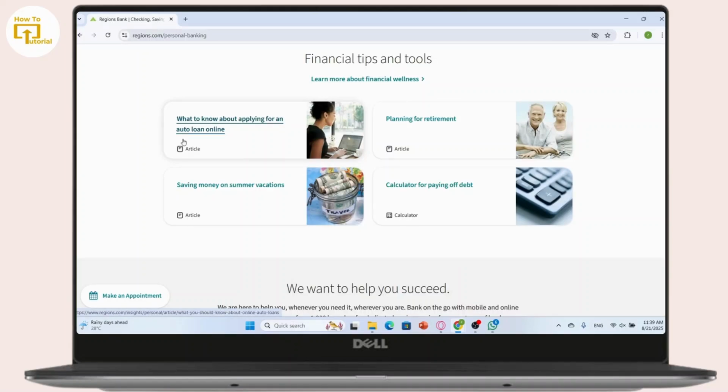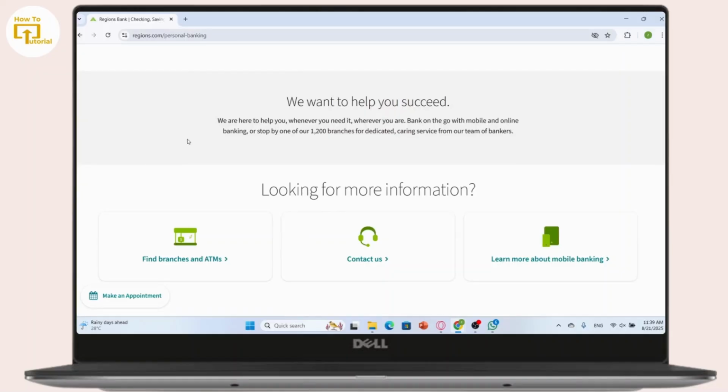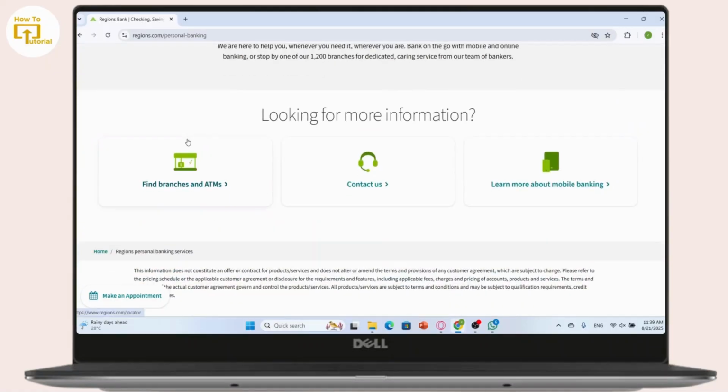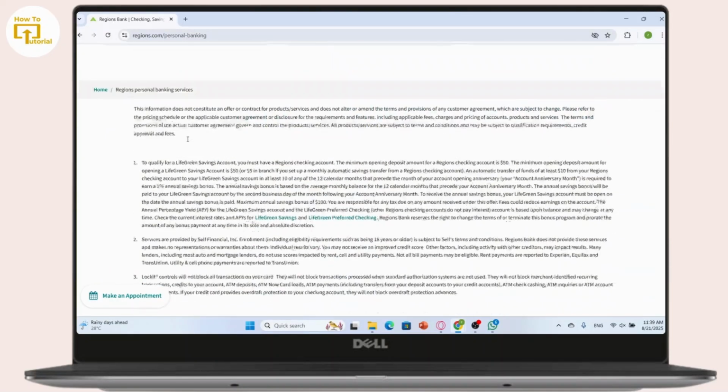Once submitted, a Regions Bank loan officer will review your application and contact you with available refinance offers. You can then compare terms, accept the best option, and sign a new loan agreement digitally. And that's it. That's how you can refinance a loan with Regions Bank online.